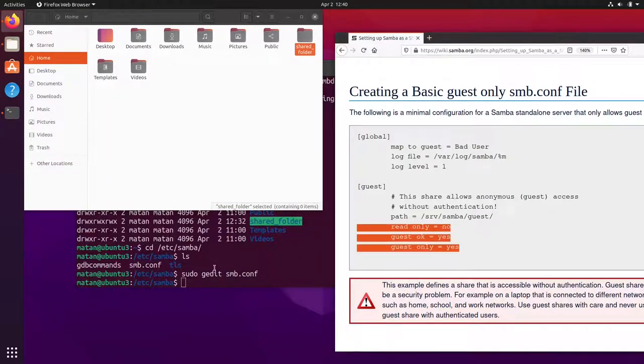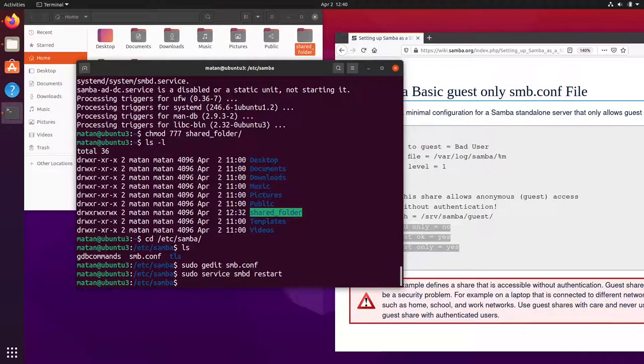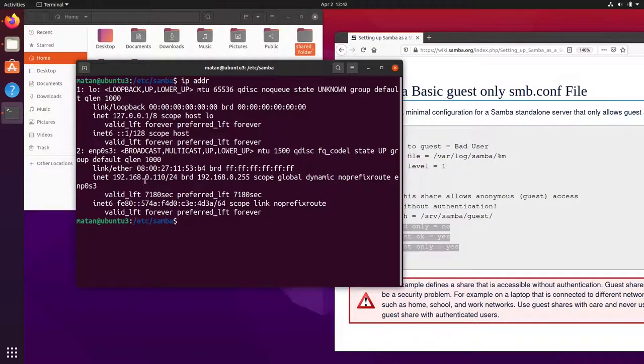We now need to restart the Samba service for the configuration to take effect. The Samba service is called SMBD, so let's restart it. And that's it! Our Samba server is up and running. All that's left is accessing it from our clients. Let's find the IP of the server. Okay, so the IP is 0.1.10. Let's remember it. And now let's access the server from a few other devices on the network.